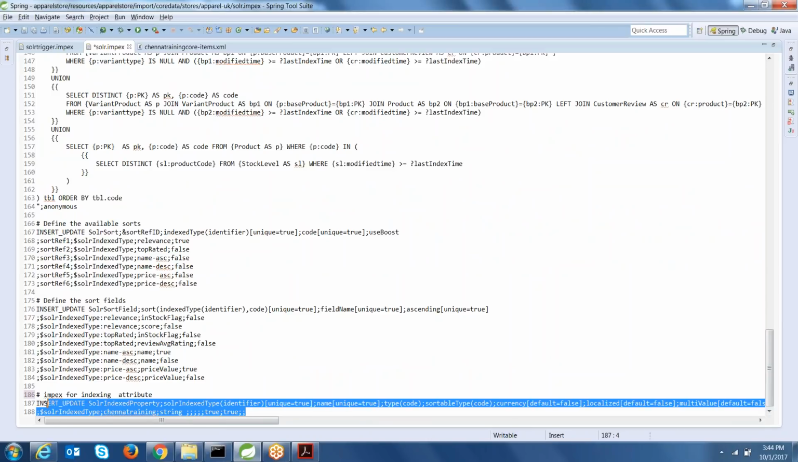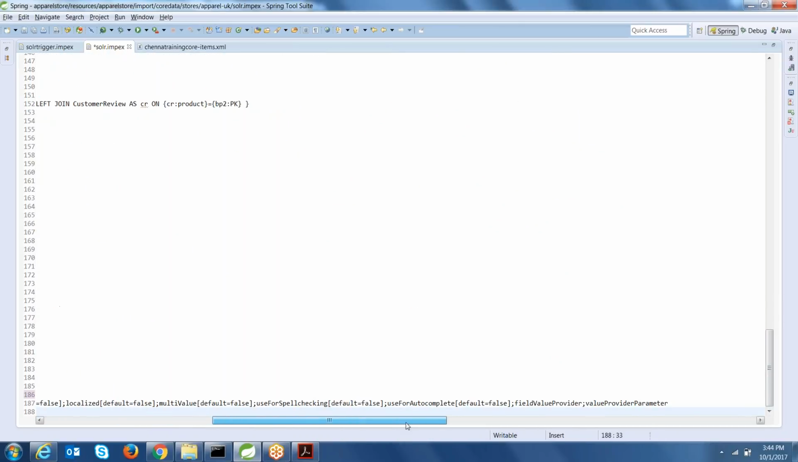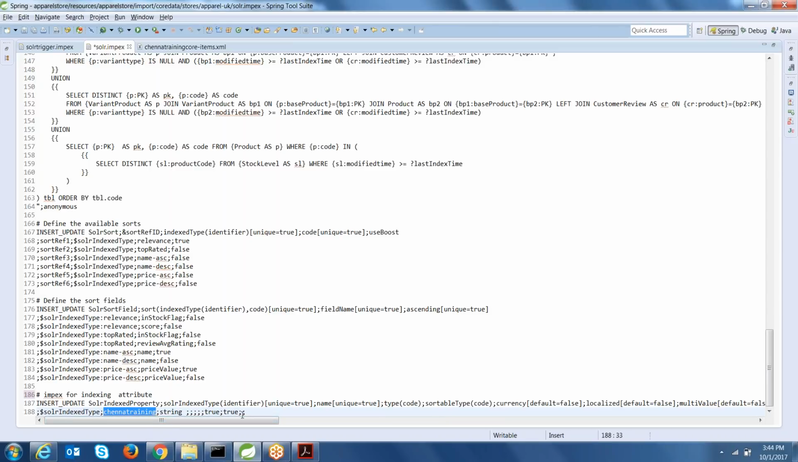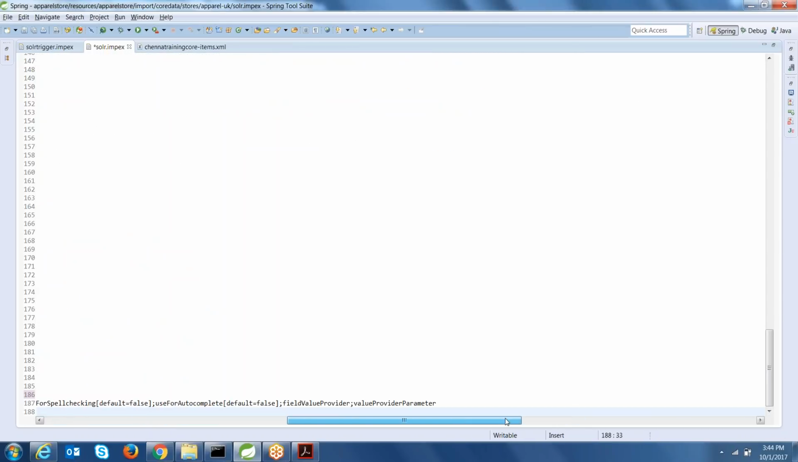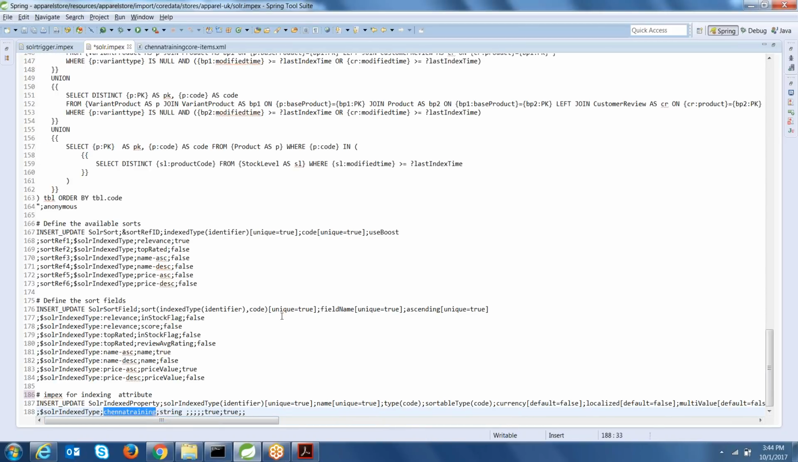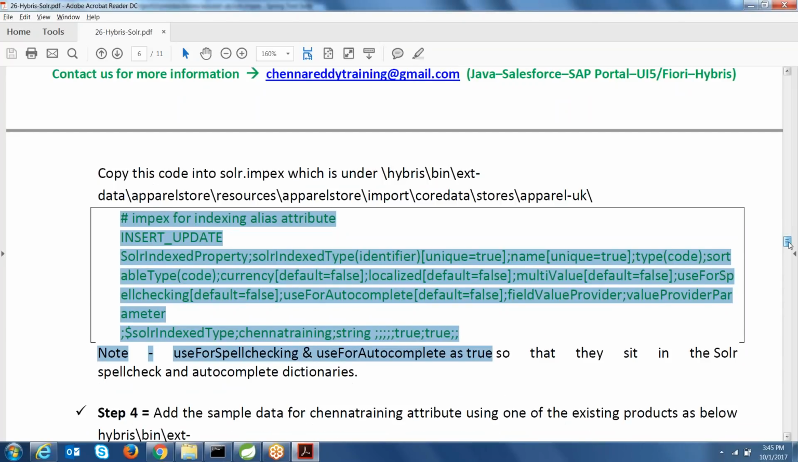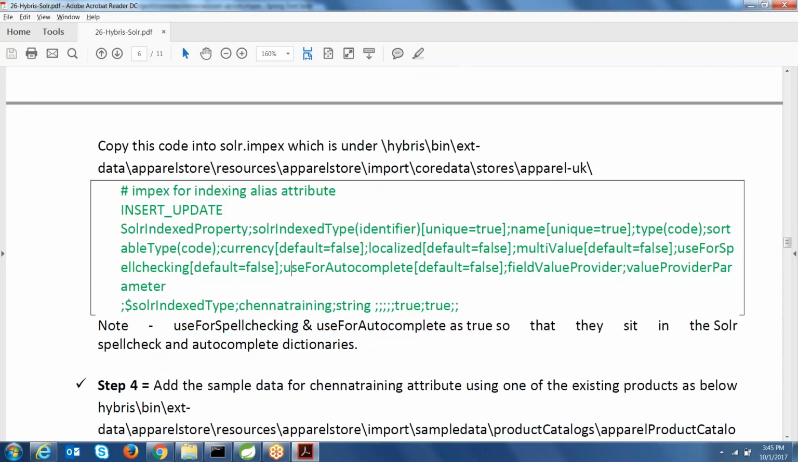So I'm adding ChennaReddyTraining to the Solr indexing, and I have some properties here like true, which basically uses auto spell check and auto complete. So if you have spelling mistakes, it will recognize them automatically. And I'm not writing any providers, because I want to send the data as is to the Solr server for indexing. That's step 3.